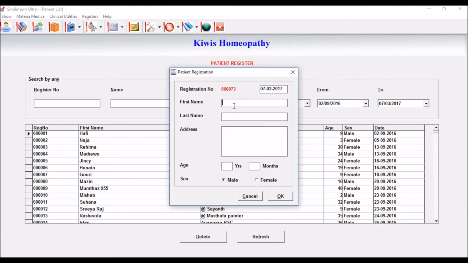The specialty of this software is that there is no need of giving a lot of data to start the case taking process, because by the time the patient comes into our clinic, what we used to do on paper, the manual method, we are just making it computerized. So there is no major difference between what you do manually and what you do on this software. So we will go with one name, Ashwati Krishna. Okay, so nothing else is needed.